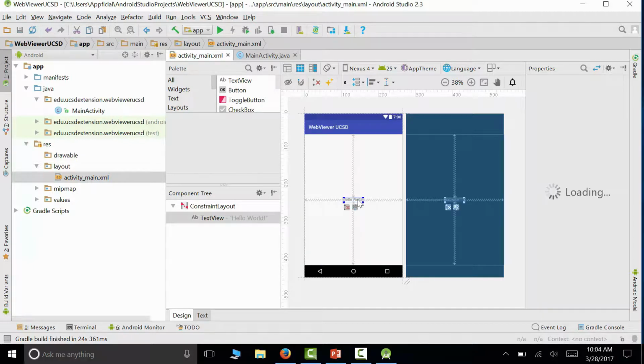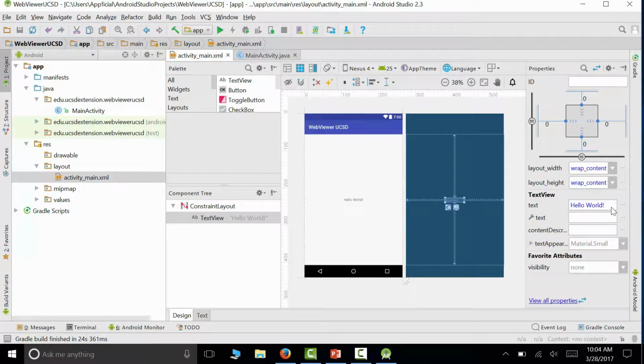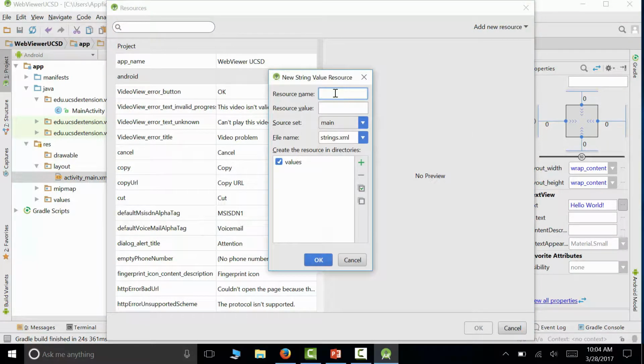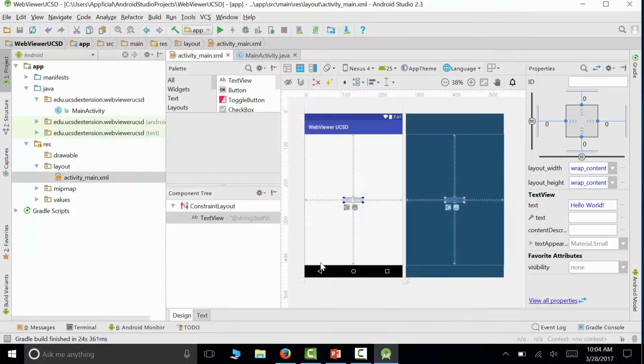I'm going to go ahead and change the name of Hello World to something different. I'm going to click on the ellipses button, and create a new string resource, a new string value. Call it, this is a text view, WebViewer. And we'll just call it select a website, or just select a website. Simple as that. Click OK.